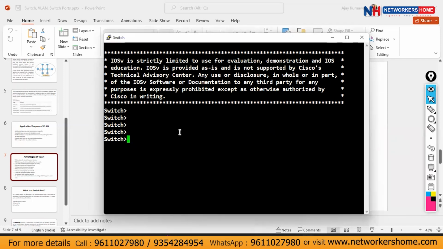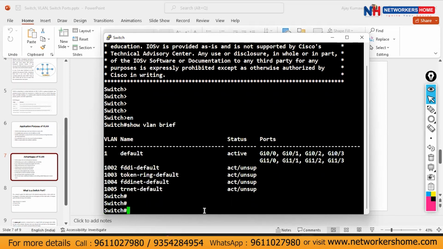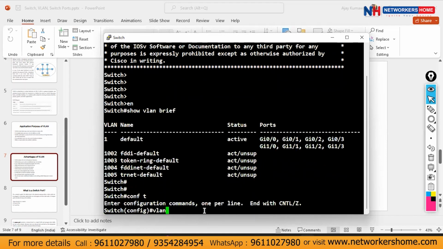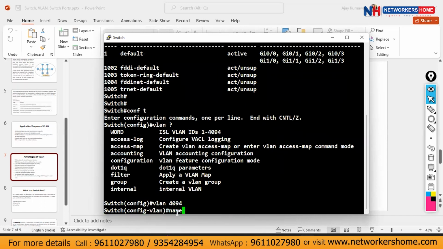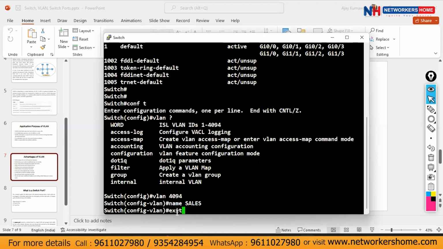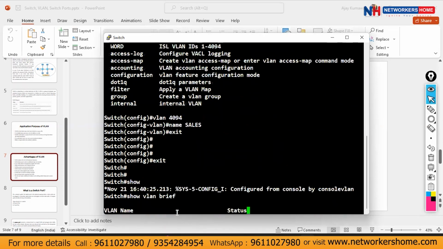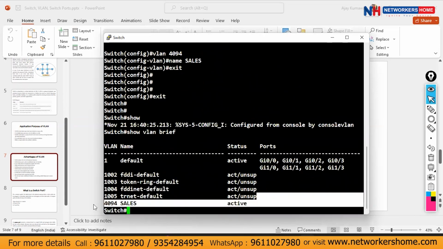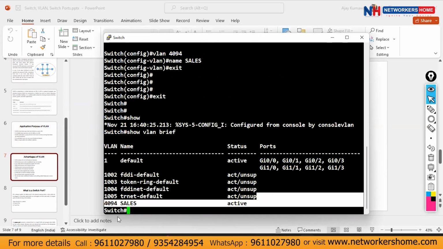So this is the switch. If you see here, show VLAN brief. These are the default ones. I'll go to the global configuration mode, and if I say VLAN and give a question mark, you see I get an option to assign any number of VLANs. If I say VLAN 4094, I'm able to create it. I can give this name, let's say sales. And if I check again, show VLAN brief, you can see I have VLAN 4094 also. Earlier, I had 1005 only, but now I have VLAN 4094.